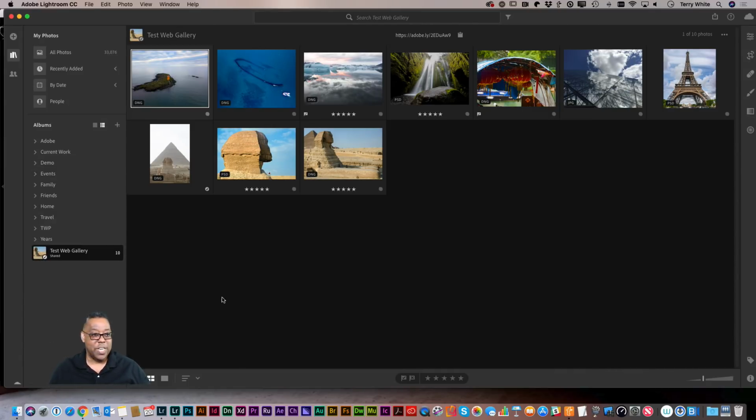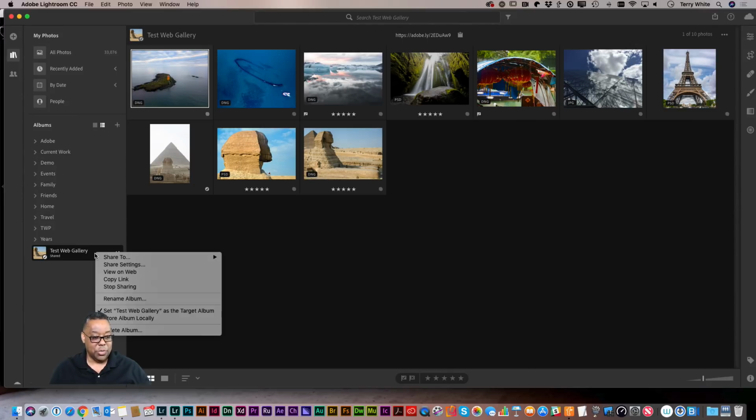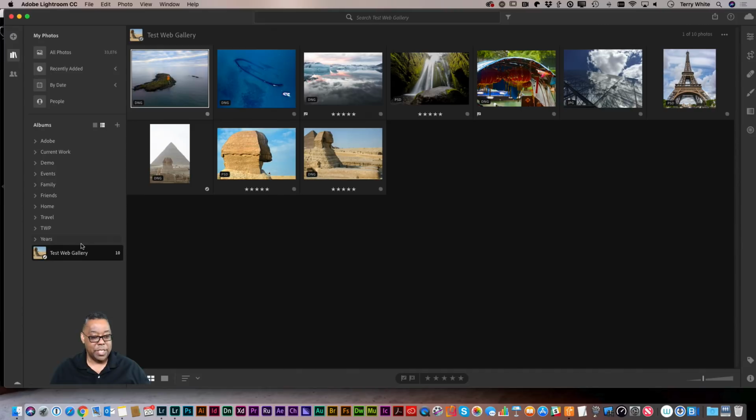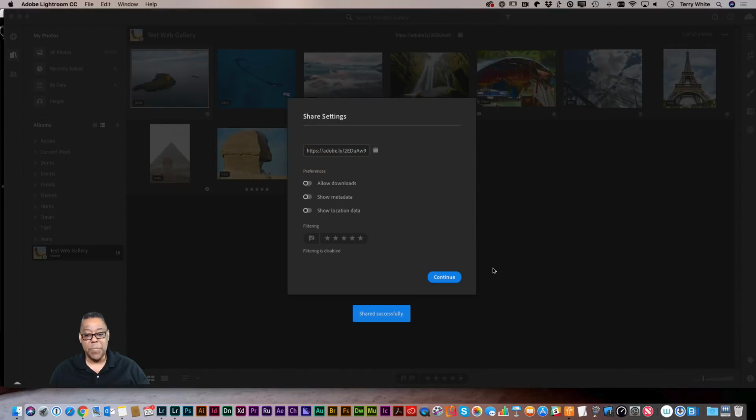All right, so next one. When you share an album, so let's share this one now. We were already sharing it, so let's stop sharing it and then share it again. Share it to the web. You've got some new capabilities here. This will create a link to this album that you can give out to anyone. You can turn on allow downloads, turn on show metadata, or turn on show location data if you want.